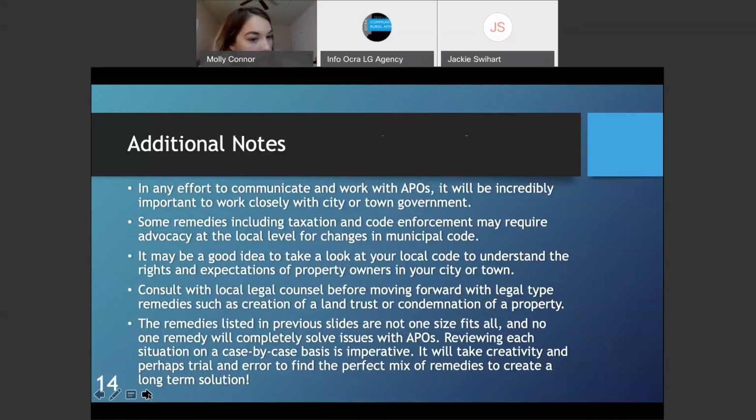And then some of these remedies may require advocacy at the local level for changes in the municipal code. So this may mean that if your code doesn't have teeth, or maybe you don't have enough tools to use within the code, you may have to advocate for changes in your code to make it stronger, to make it a greater tool for Main Street to use.